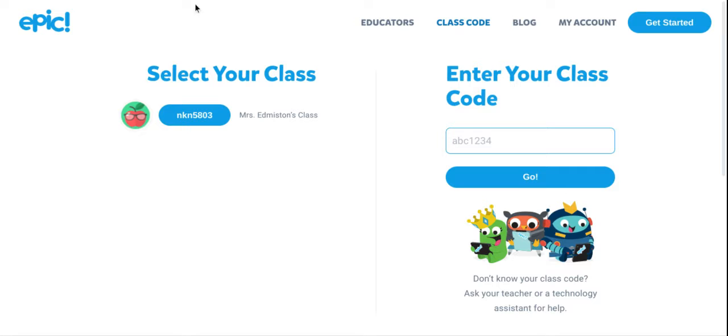So once you get to getepic.com, you want to log in. When you get to this particular page, you may not have this part here, because if you haven't logged in before, it won't pop up. So in this box here, enter your class code is where you want to type in the NKN 5803 class code and then hit go.